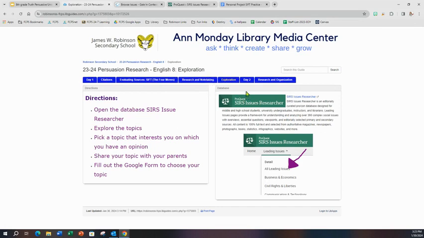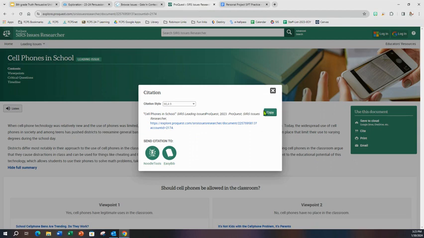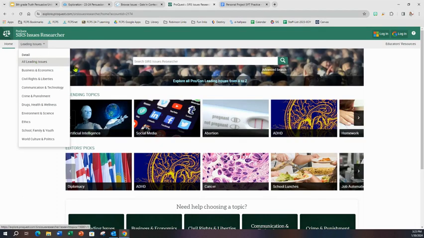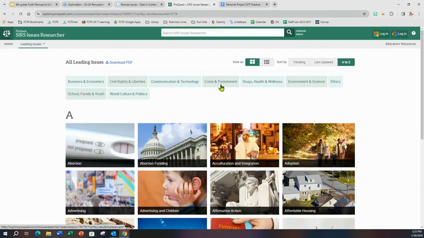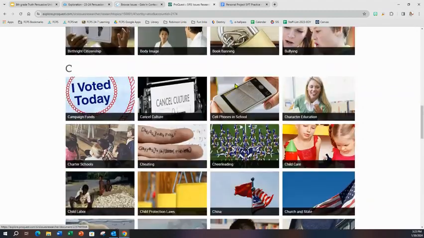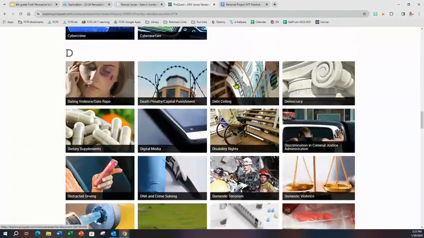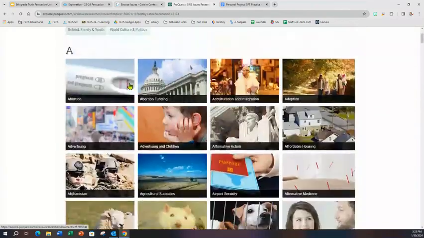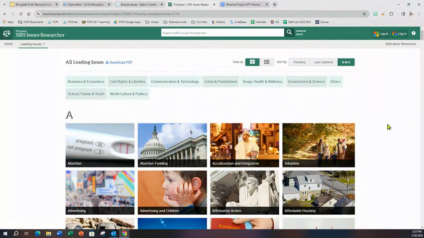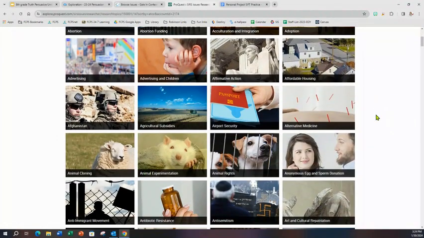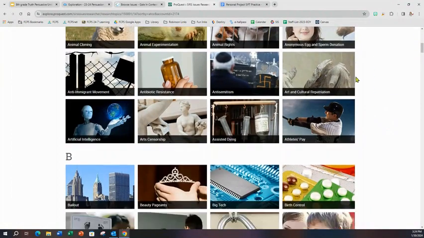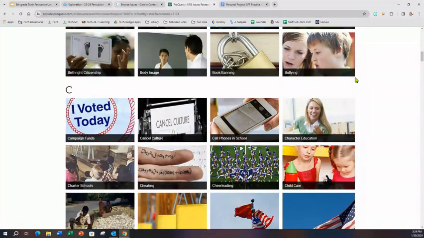The last thing we are going to do on the first day is the exploration. The exploration is going to be in the source issue researcher. They're going to go from the beginning, from the main thing, and they are going to be able to look at all of the leading issues. They can go here to all the leading issues or explore all pros and cons, and it's alphabetized. So if they have an idea of what they want, they can look by alphabet, or they can search right at the top where they have a search. I often find that just using these pages is going to be a lot easier to find something that they have a topic on.